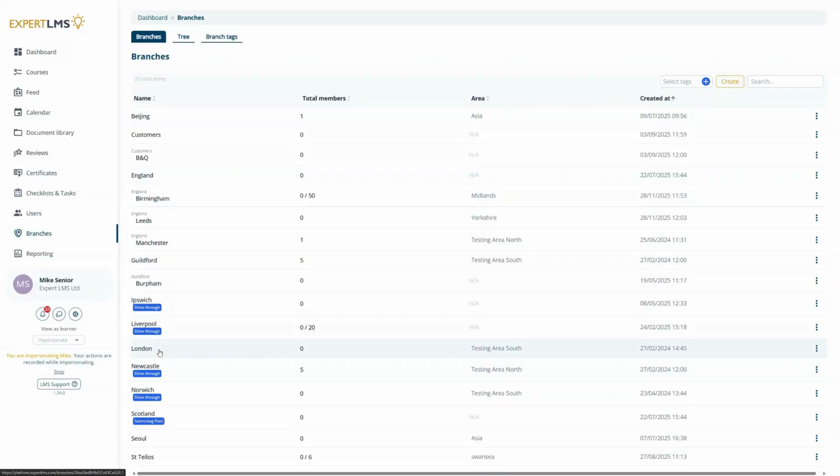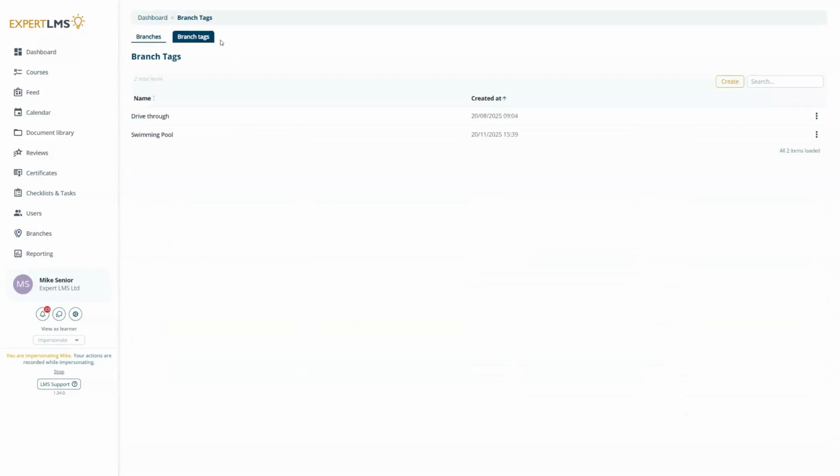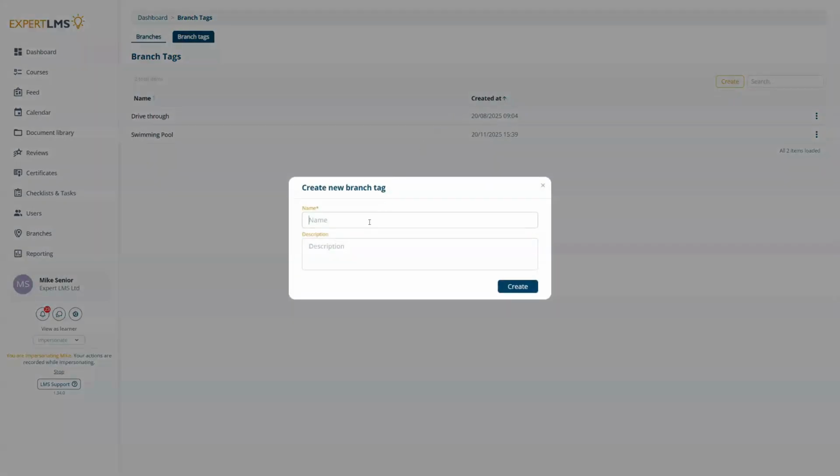You can add multiple tags to a branch in case it has certain defining characteristics. In order to access the branch tags menu, click branch tags at the top of your screen. And here you can create as many branch tags as you like. As an example, you might be a pub company and some of your sites contain a hotel. We can click Create and we add the name of the tag like so, and a description of it if we need to as well. Click Create.